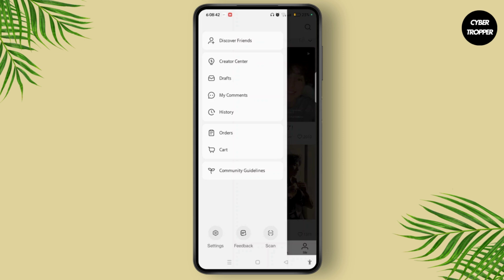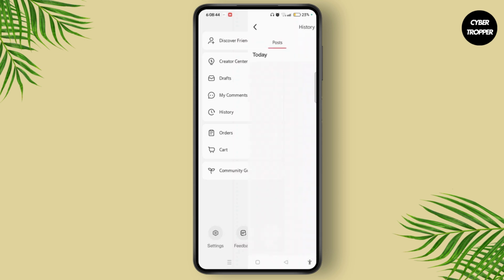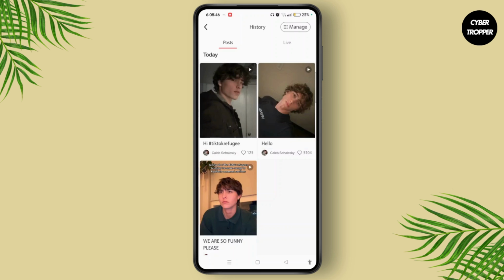From this menu, choose History option and you will see all your history related to REDnote application. You can easily explore or manage your history as needed.